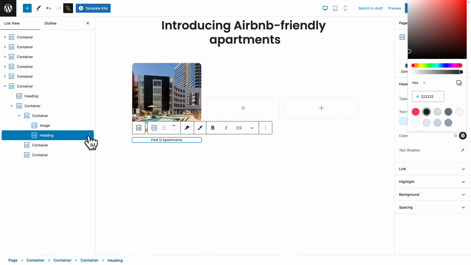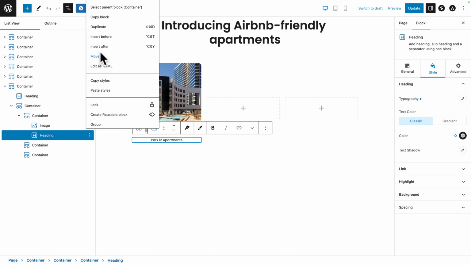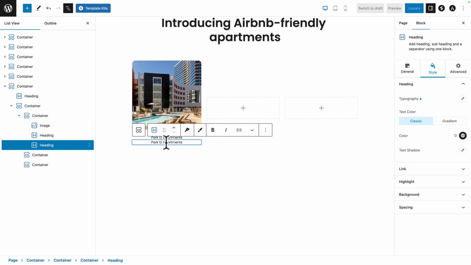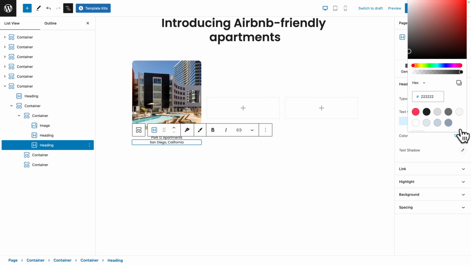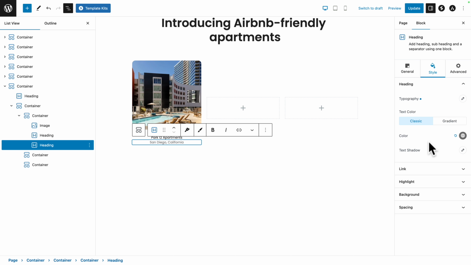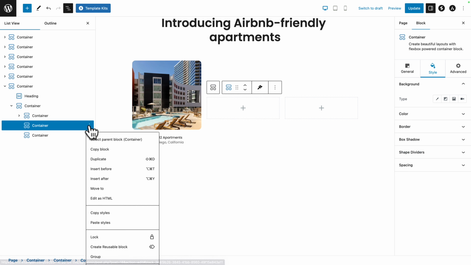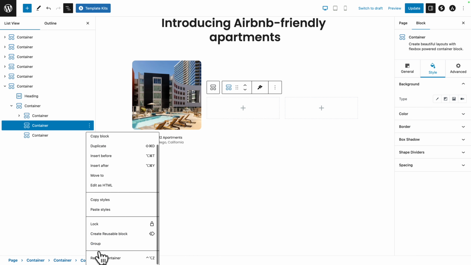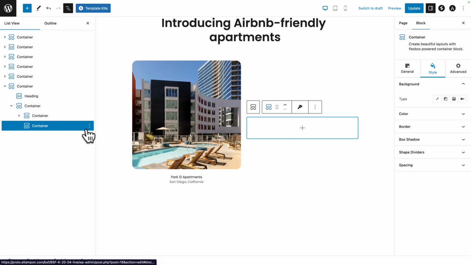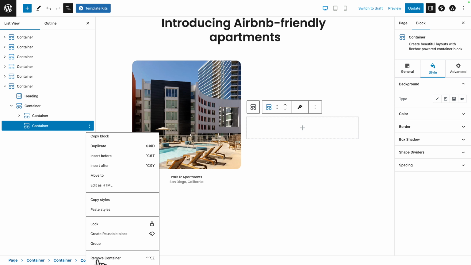Then next, I'm going to click on the three dots on our heading, click on Duplicate, and I'm going to replace the text to match our Airbnb landing page. And with that second heading selected, go to Style, Typography, Color, and this time we're going to pick the fourth color in our color palette. Okay, great. So next, let me collapse this. I'm going to select the second sub container, click on the three dots, scroll down, remove container, and do the same for the last one.